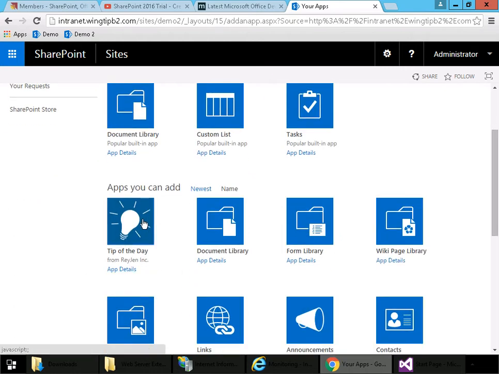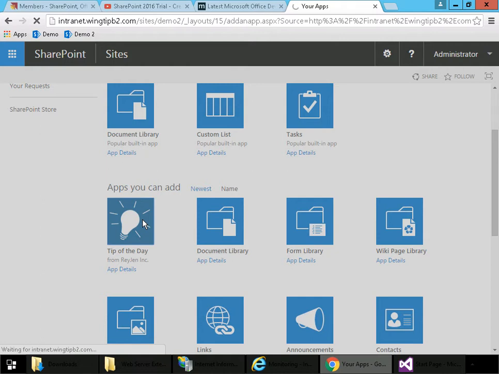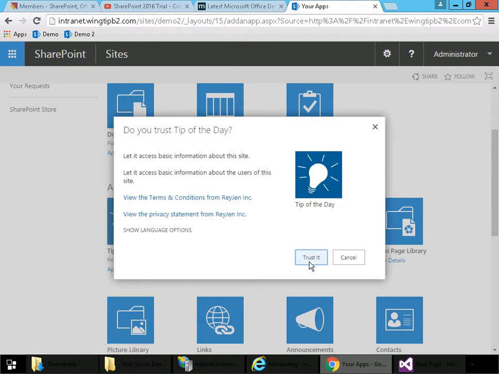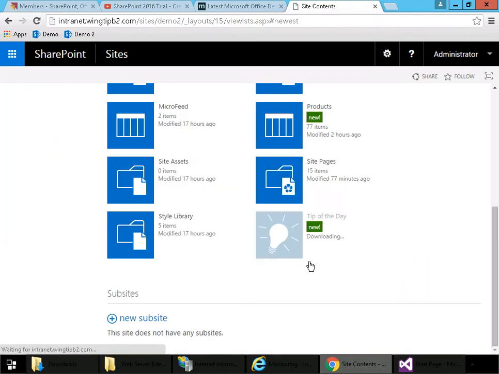And it added just fine. I can add it to my site just fine. There's the trust dialog. We can see the app downloading. Now it's installing. And in just a sec, I'll be able to use that app. There we go. Click on it. I'm taken over to the app web. This is a SharePoint hosted app.